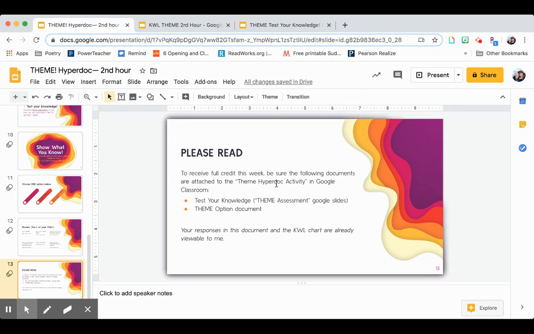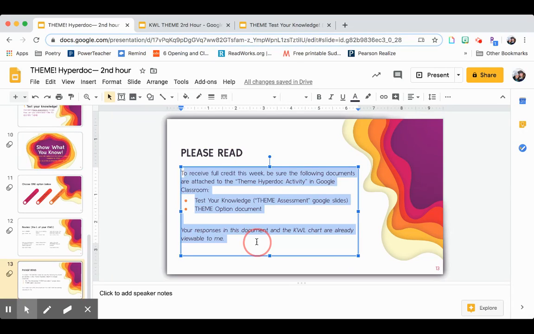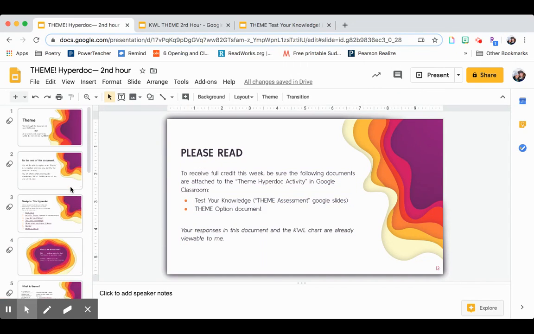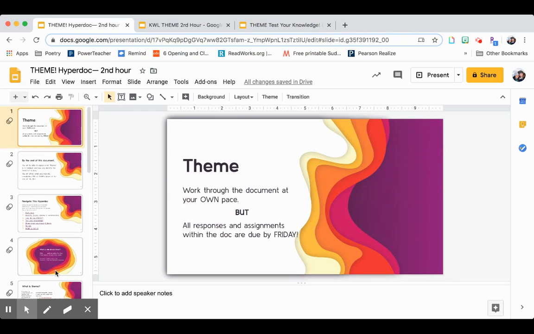And then again, for my students personally, I've explained to them one more time what needs to be attached in the Google Classroom assignment for them to receive full credit. So to review, this Hyperdoc is a place where I've organized links and resources for students as well as their assignments. It's all in one place.